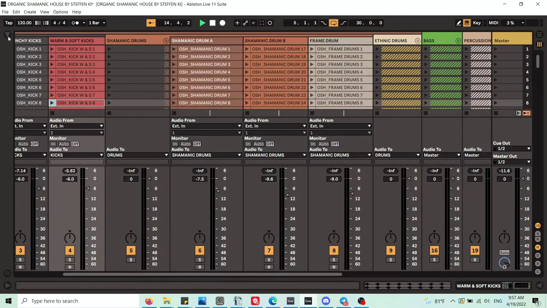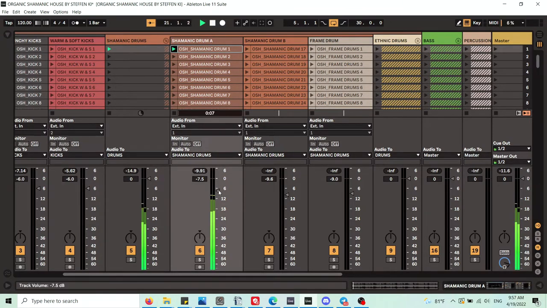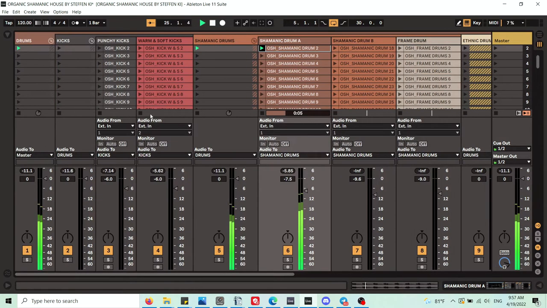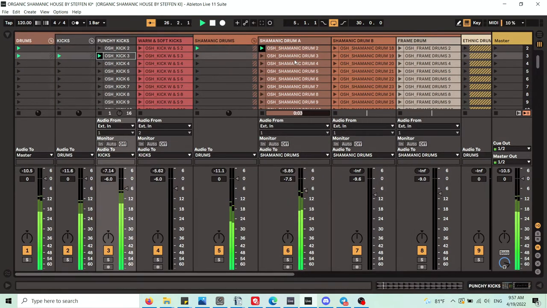As you can see, the tempo of the template is 120, and so the drums are played back in that tempo, and so you can hear them. And you can play them, of course, together with the kick.